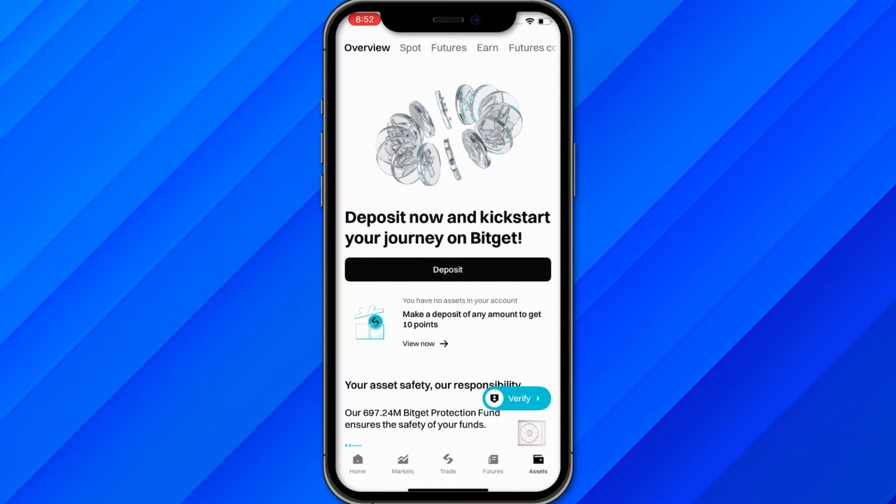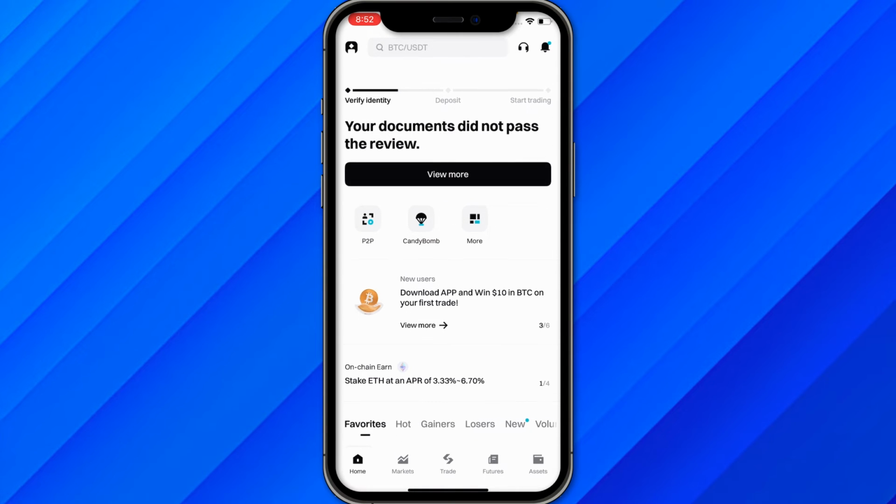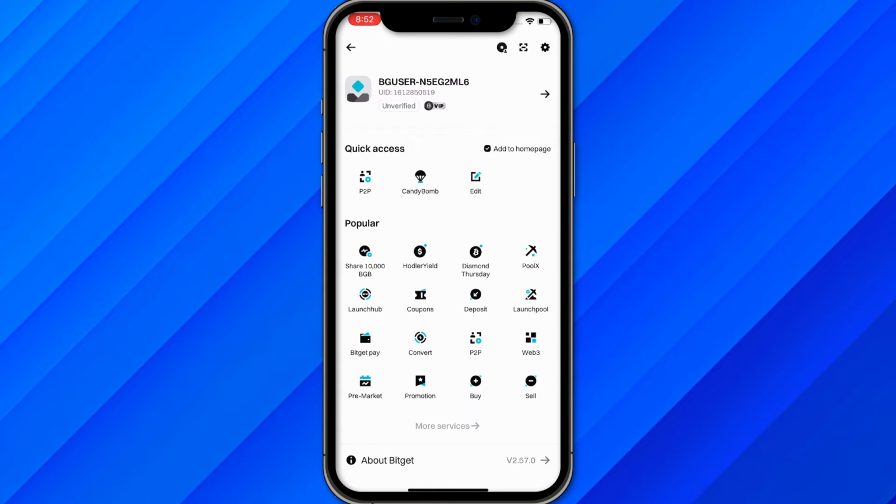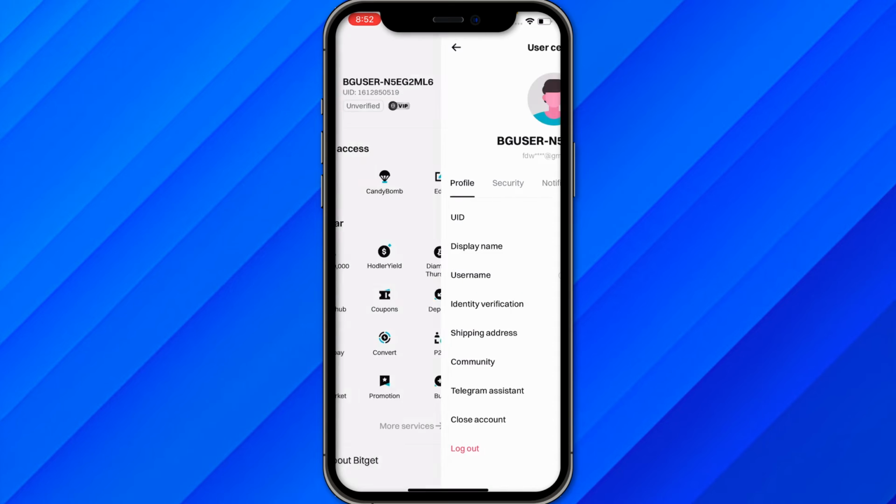So just make sure to go to this home section, and once you're on the home section you can see the profile icon in the upper left corner. Just click on your profile, and you'll be seeing something like this: the username, UID, and the status like VIP, verified or unverified. Make sure to click on the first section where you can see the name.